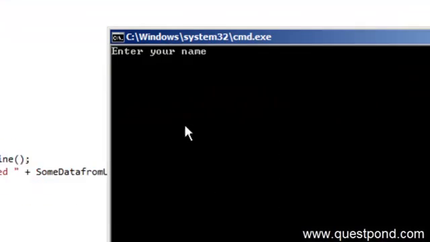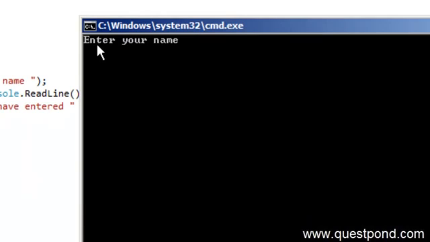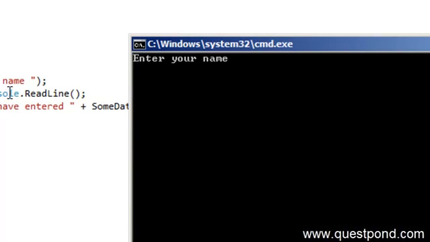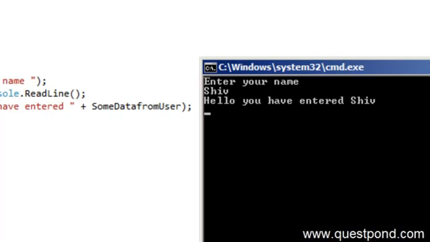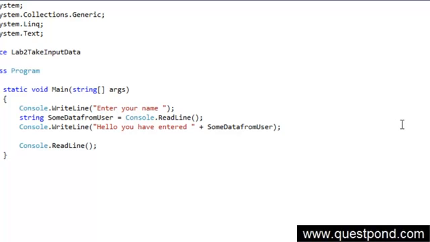You can see now the code has executed the first line of code, Console.WriteLine, and it has displayed "Enter your name". Now it is waiting for the second line, saying that you have to enter some data. So I'm going to say Shiv, and I'm going to press enter. Now you can see whatever I have entered, this Shiv data, has gone inside this someDataFromUser variable, and then this variable data is concatenated, or joined, with the sentence "Hello, you have entered Shiv", and it is displayed, and our program finishes.